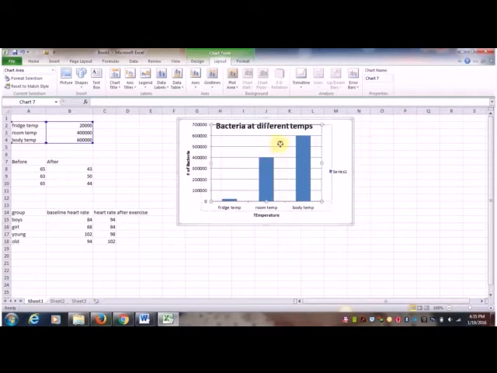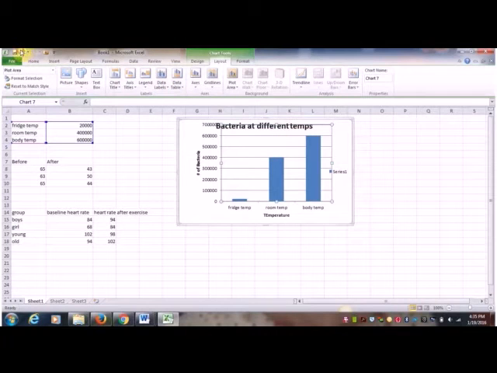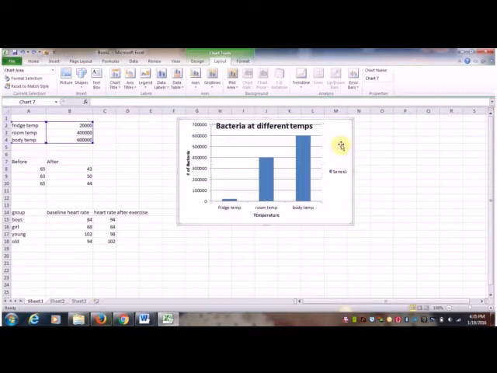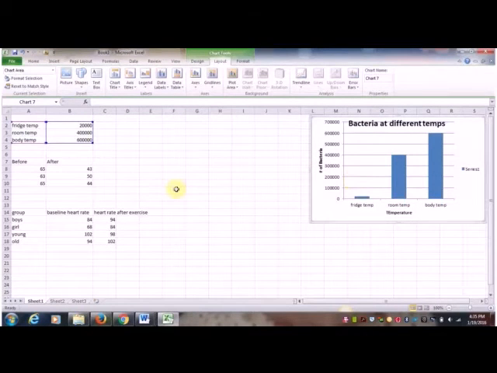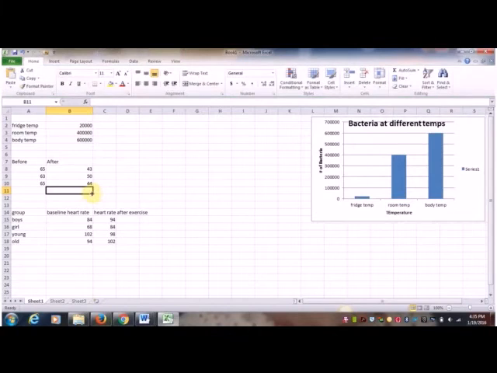Okay, so let me move that graph aside. So I can click and move it just like any other Office object. And then let me look at a different set of data.